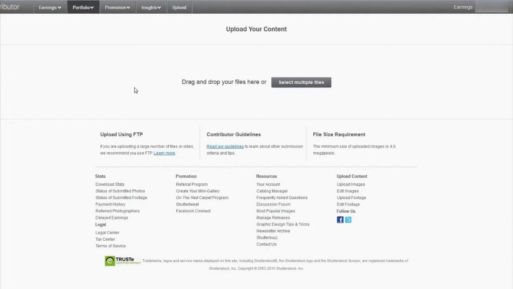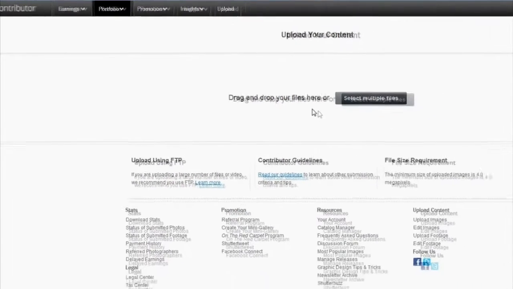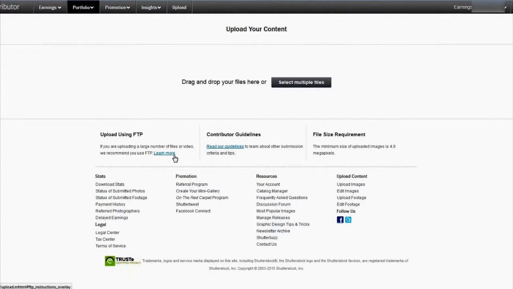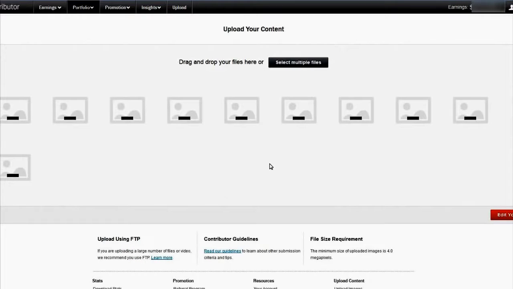So you can see here on Shutterstock, we'll start with Shutterstock. All you do to get to this page is hover over the portfolio link there and go to upload, and you end up on this page. Now you can upload via FTP if you've got Coffee Cup or FileZilla or something. You can upload hundreds of photos at a time. It's pretty quick as long as you've got a good internet connection, or you can just select multiple files here by clicking on that and then finding the file and uploading those, or you can literally do what I'm going to do, which is just drag them from another screen, bring all 10 photos over and drag and drop them.